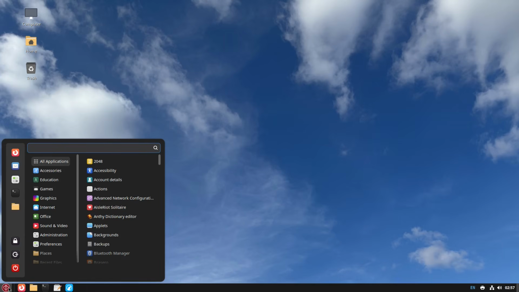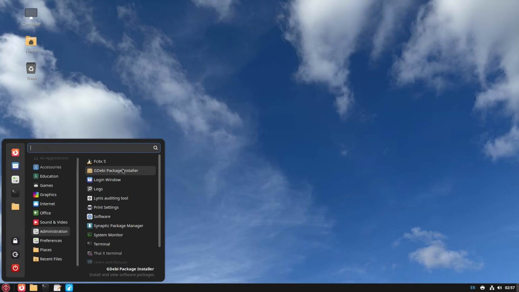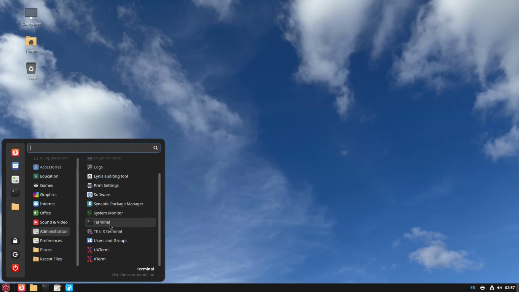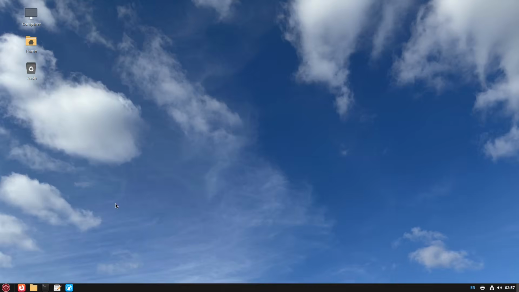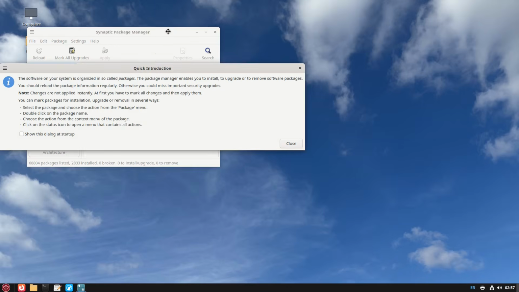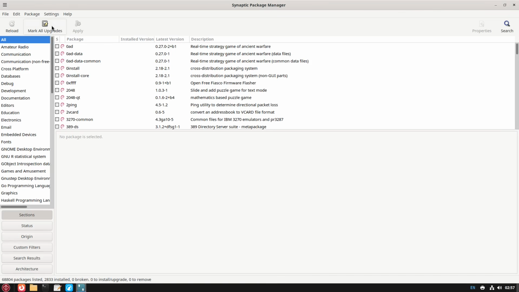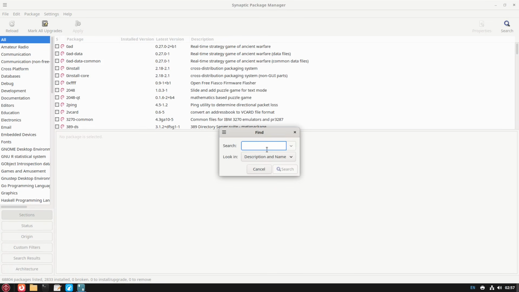So being Debian based, you are going to be using sudo apt. But let me check under administration, and you do have the gdeb package installer. So with that, you can install gdeb files, and you also have the Synaptic Package Manager. Let's open up the Synaptic Package Manager. Okay, so the Synaptic Package Manager is a graphical back-end tool for apt itself. So all they're doing is just apt in a graphical form.